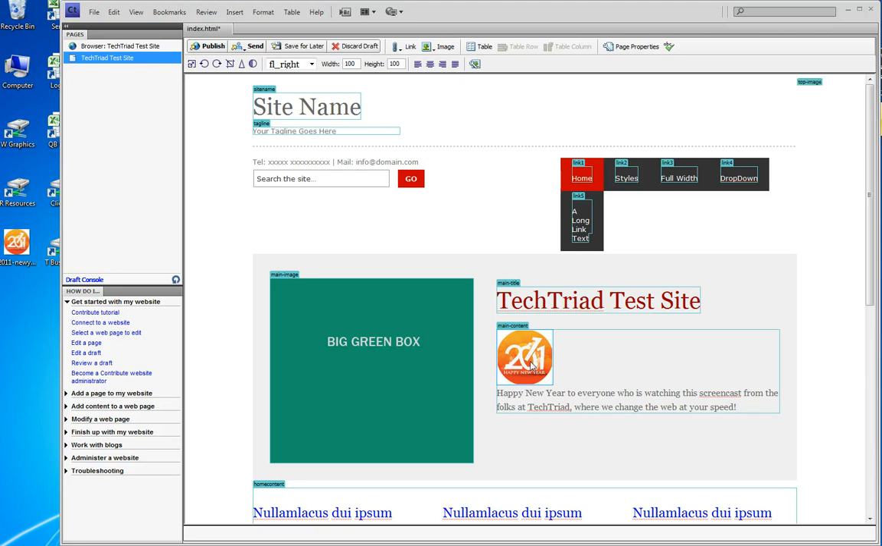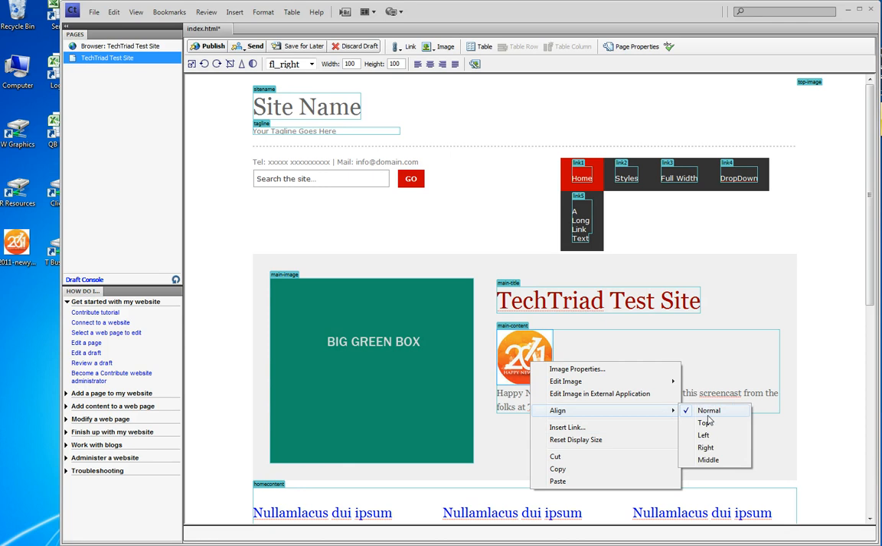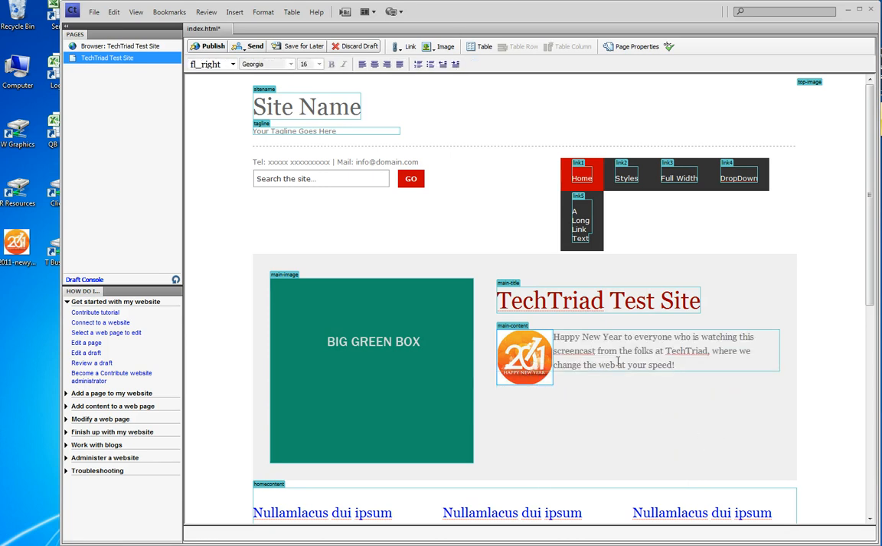So what I want to do is align it. You can do this many ways. I'm a right clicker, so I right click, I pick align, and I pick left. And now my picture is aligned to the left of my text. It would make me happier if there was a little bit of space between the text and the picture.